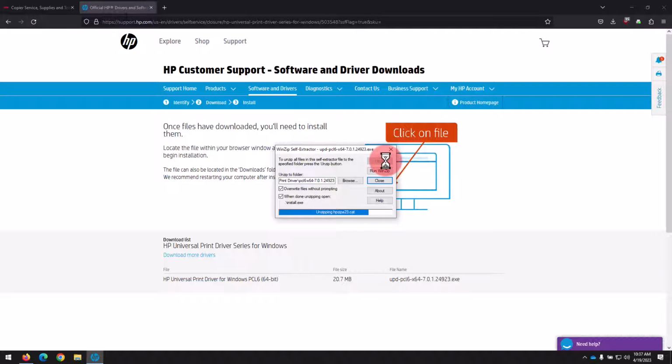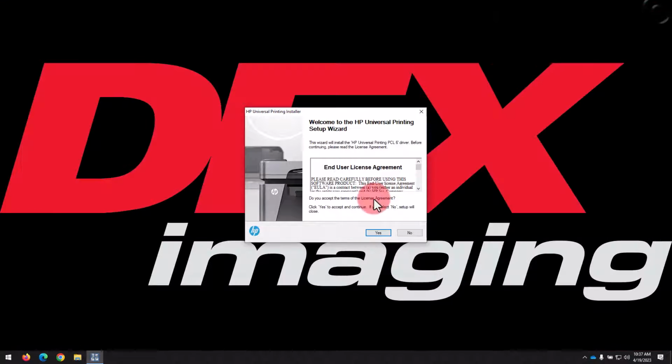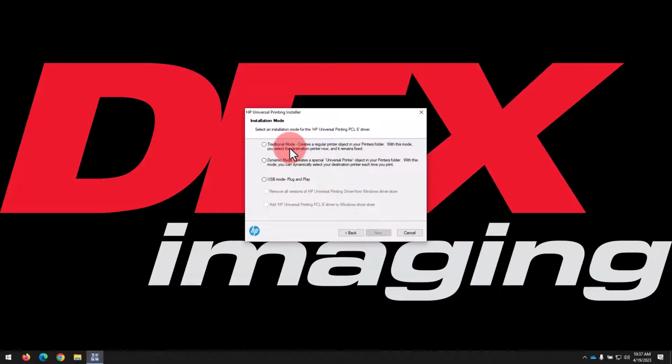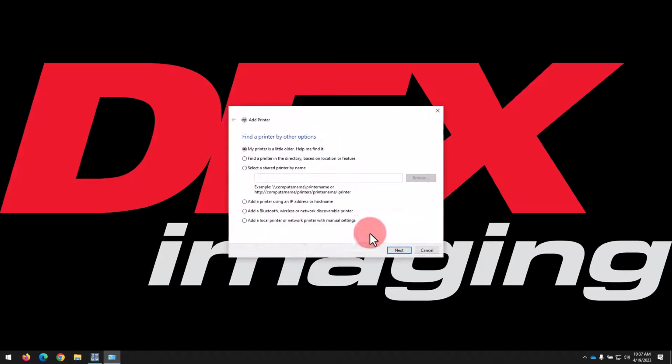And that'll extract the files, and when it's finished, as soon as we click OK here, it will launch the driver installer itself. You can go ahead and read the software license agreement if you'd like, but to proceed, you must click Yes. We're going to install using the traditional mode, so click the bubble next to that, then click Next. That's going to bring up the Windows Add Printer wizard.